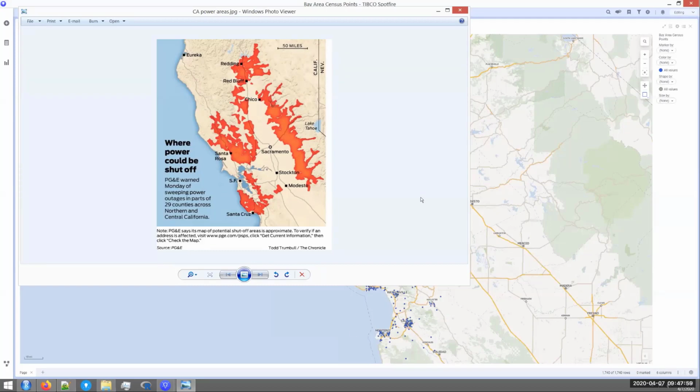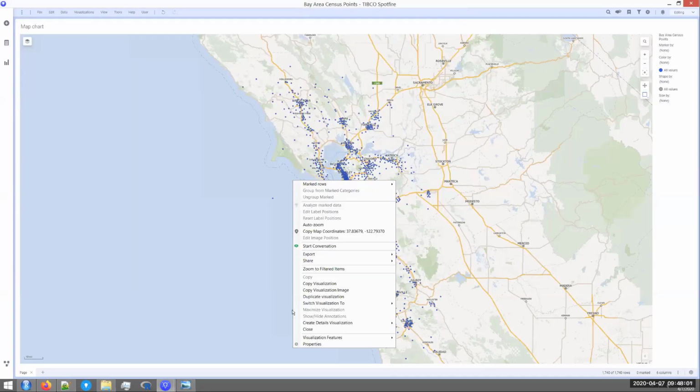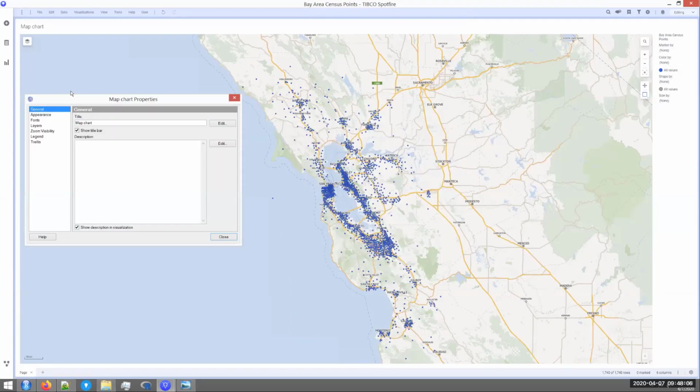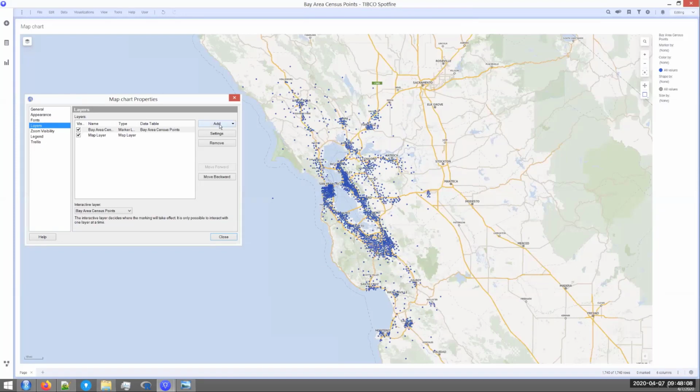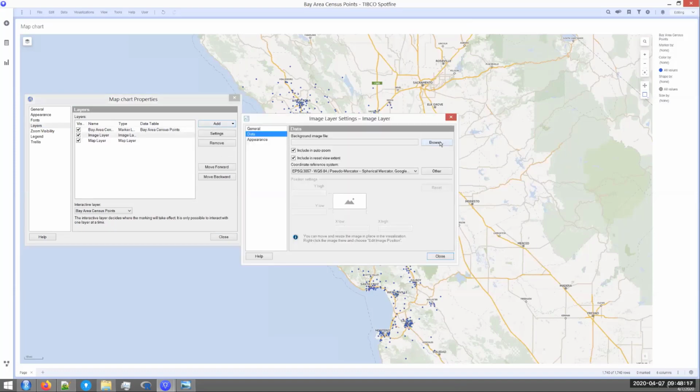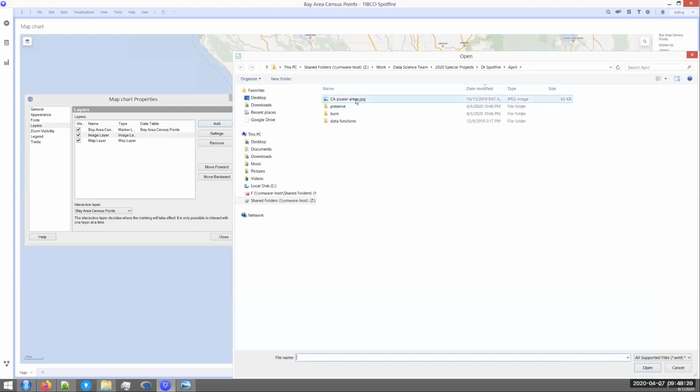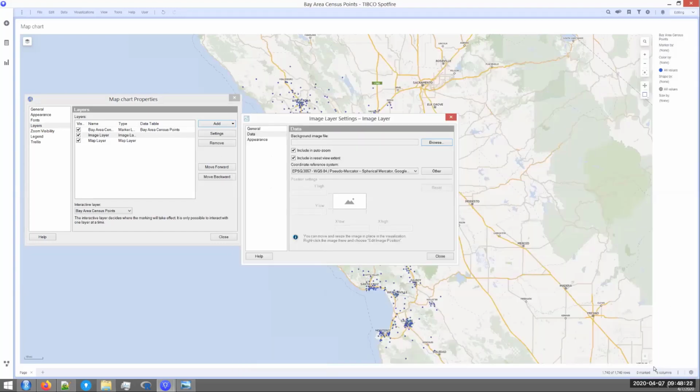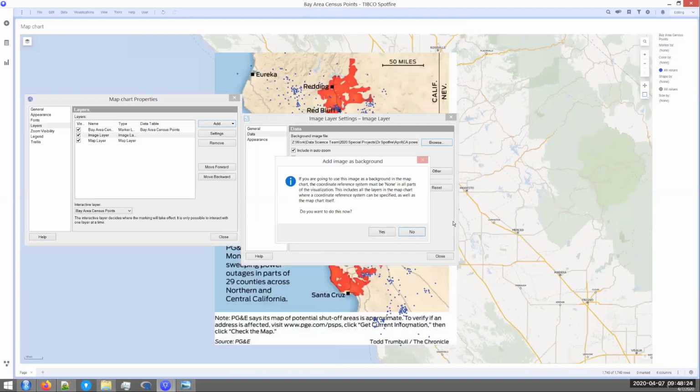With Spotfire 10.8, I can bring up the layers. I want to add a new layer, which is literally a JPEG file. So I'm going to add an image layer, and it wants me to browse for that, so I can browse. This type of thing has been around for a while, and it wants to know, am I going to use this as a background? In this case, I'm not, so I'm going to type no.